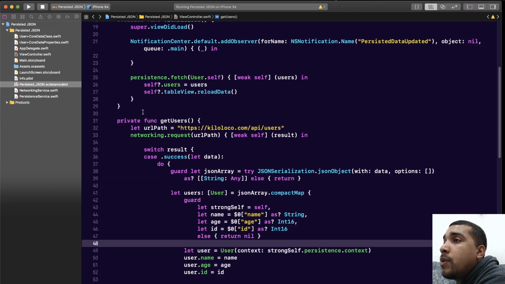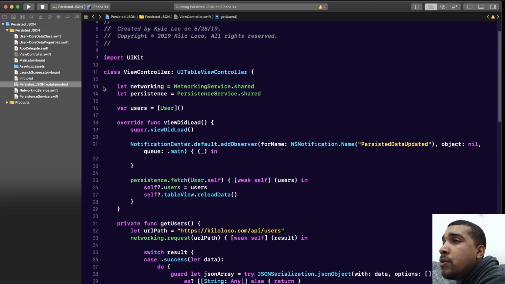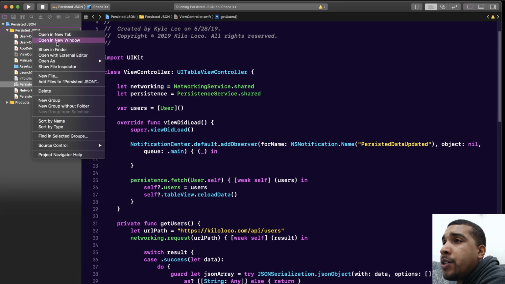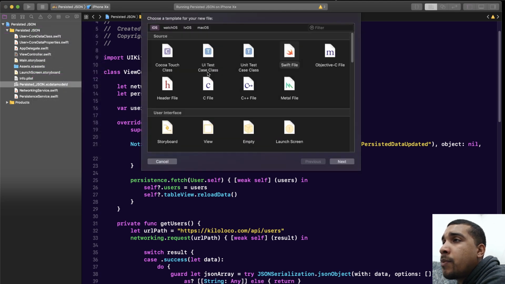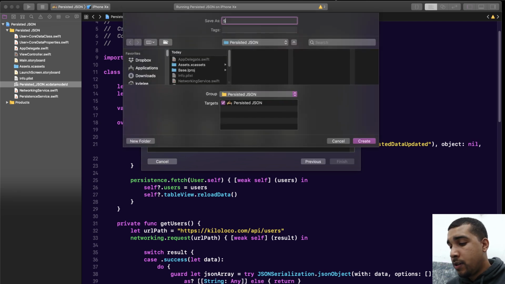All right, so what we're going to actually do is create another object, and we're going to call this a store. I want to see if I could data store.